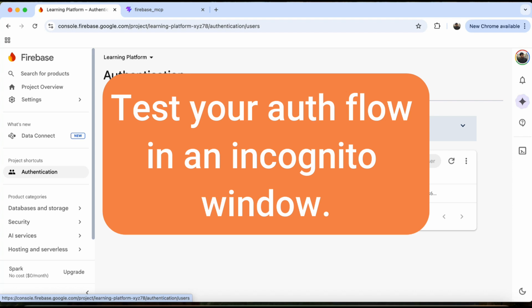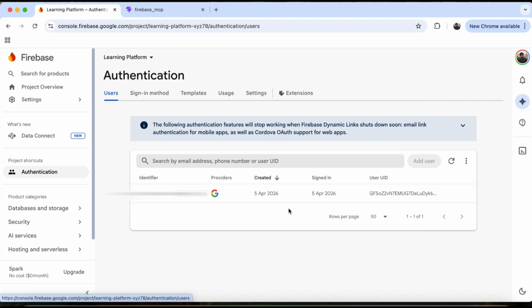Test your auth flow in the incognito window. The agent writes auth that works for your logged in session. Incognito shows you what a new user usually sees. Now authentication is done. Now let's move to another feature of Firebase, that is Firestore.